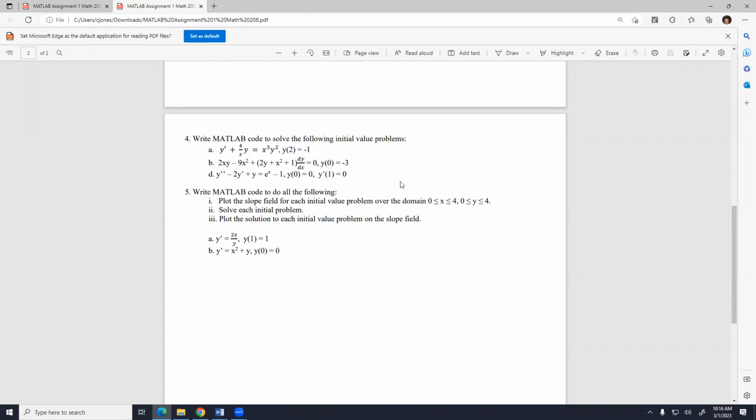So let's say for some reason I want to solve this. This is a differential equation we've looked at a number of times in class. So let's say I just want to solve that differential equation in MATLAB. And then I'll show you guys how to do initial value problems and stuff like that in a moment.